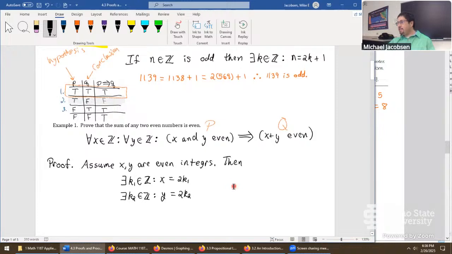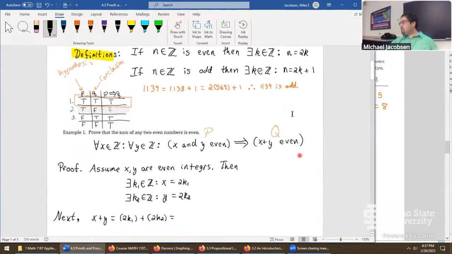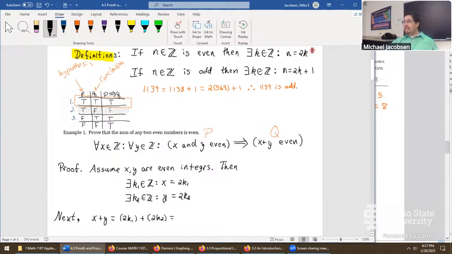Okay, now once we have this down for evenness, we're trying to show Q is true, and Q is the statement, X plus Y is even. That informs us what our immediate next step should be. We'll say here, next, X plus Y. Well, by substitution, that's just going to be 2K1 plus 2K2. Then, well, we're trying to show X plus Y is even. So that means we have to wrap back up to that definition again.